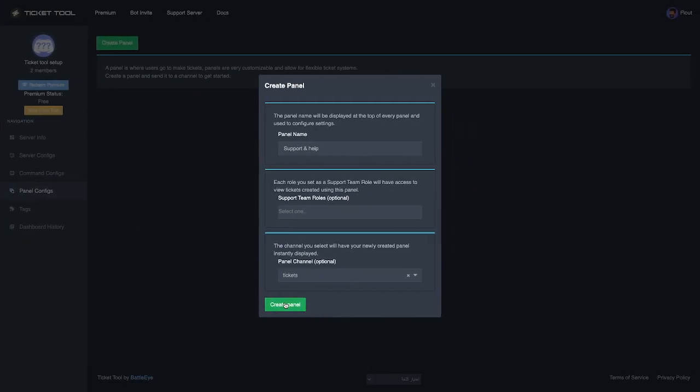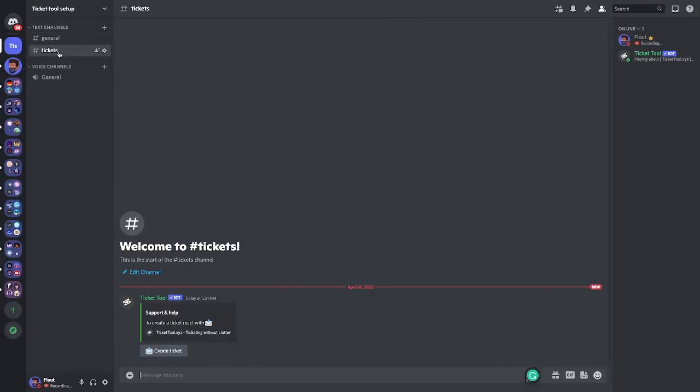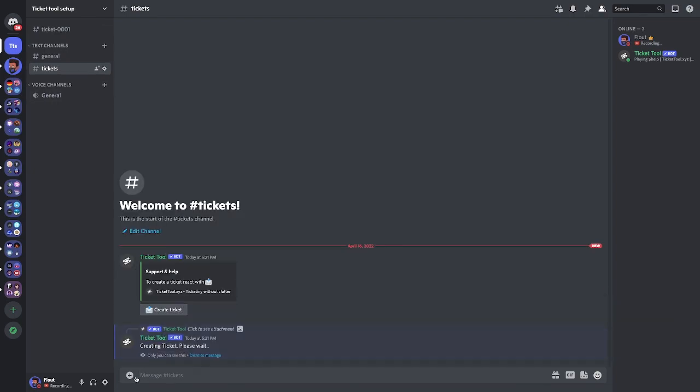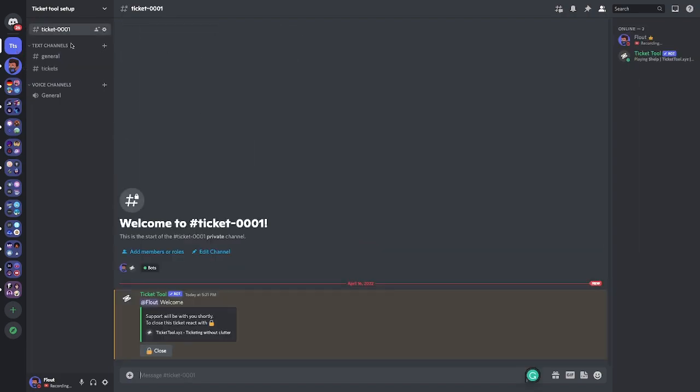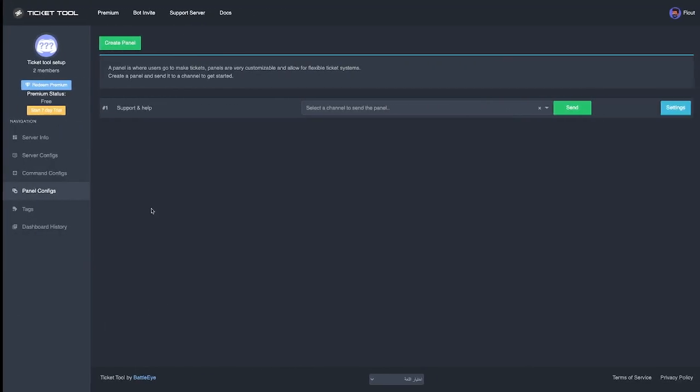So now if I click create panel, yes, it's over there. Now if I go to the tickets channel, it's over here. So basically, when you click on this button, it creates a ticket, and when you go there, you go. And also you can change the ticket tool message. So instead of saying welcome, it will say support team will be shortly with you, and maybe ping the support team. Let me show you an example.